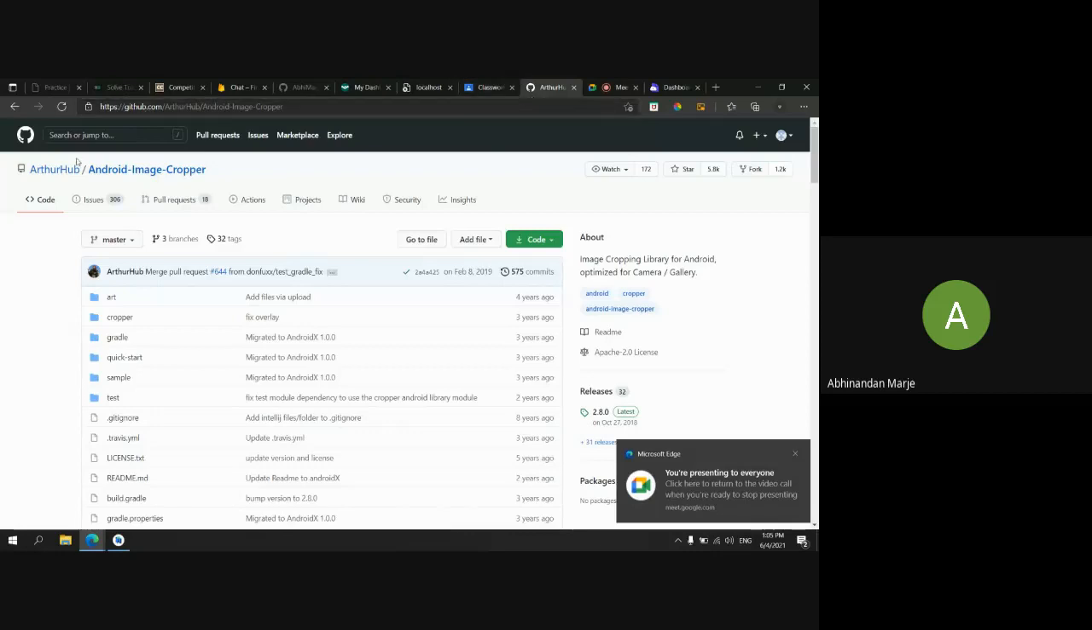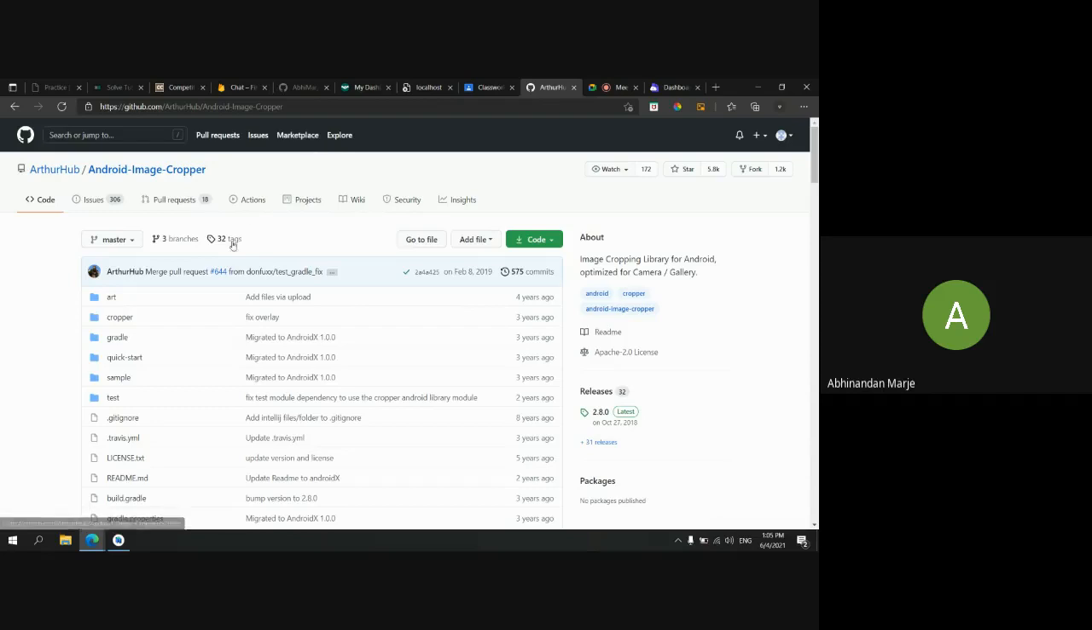I'm on a GitHub page named Arthur Hub Android Image Cropper. So we have seen the activities for how to pick an image from a gallery or from our camera, right? But you have seen in some apps like Instagram or WhatsApp, when you choose an image, they will give you an option of cropping the image however you like, right?